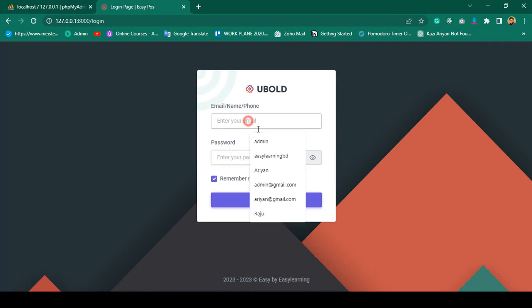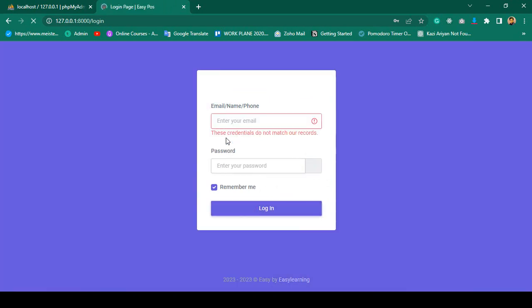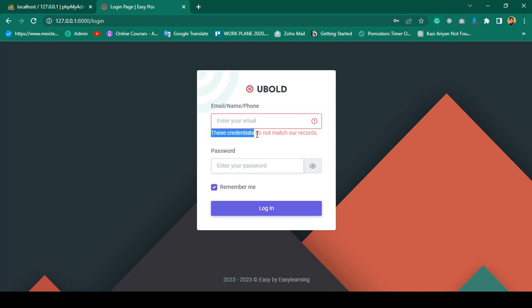Again, I want to log in with the email address, that will be our email address, and the password I want to add. Also here, if you put an inappropriate password, the system will give a notification that credentials do not match our record. Right now I want to log in, so I put our password. Before I logged in with the name, now I want to log in with the email address and password. Now click login.